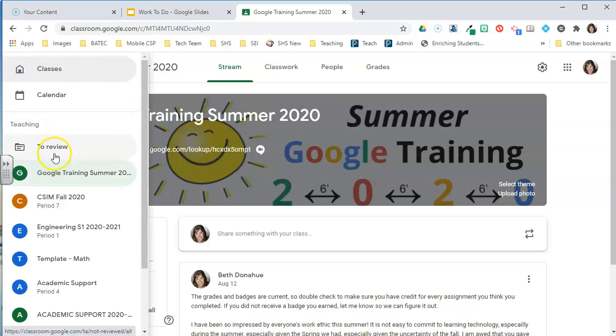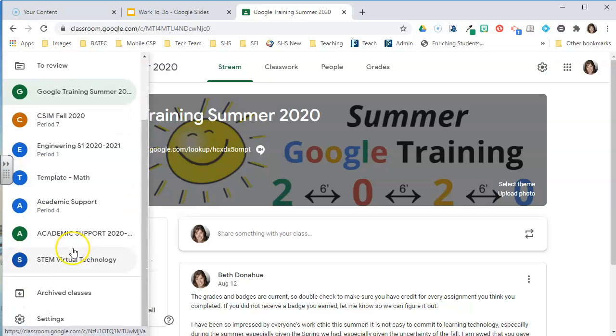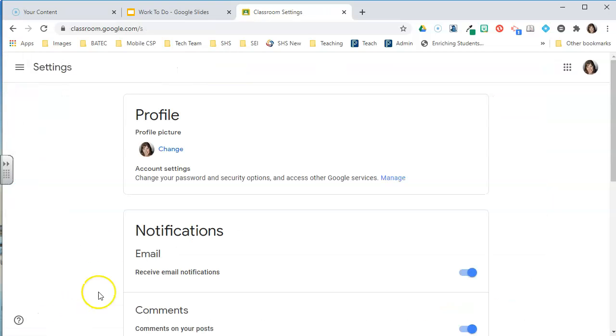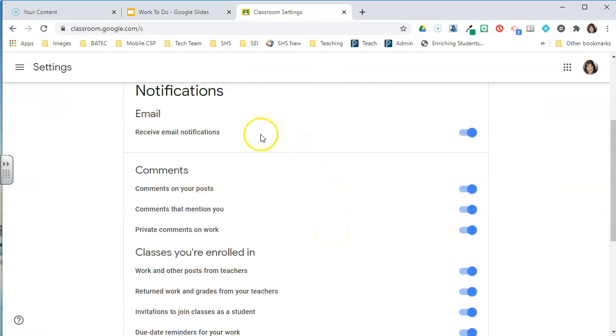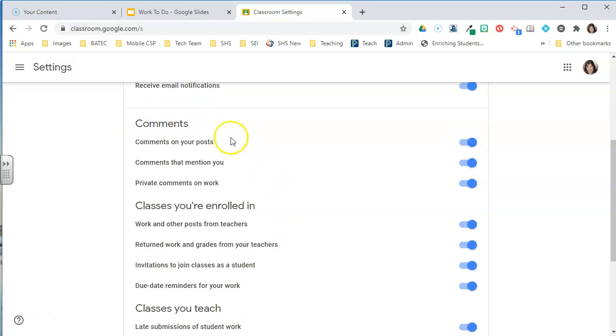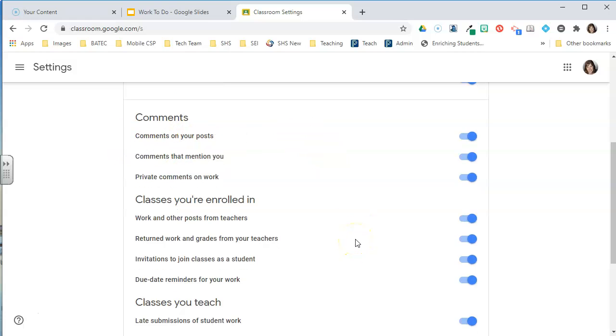On the side here, the settings at the way bottom, so right down here it says settings. If you click on that, this gives you the settings for all of your classes. And this is where you would indicate if you want email notifications, and this is where you choose which ones you want to get. I have all of mine turned on, so it just depends which ones you want.